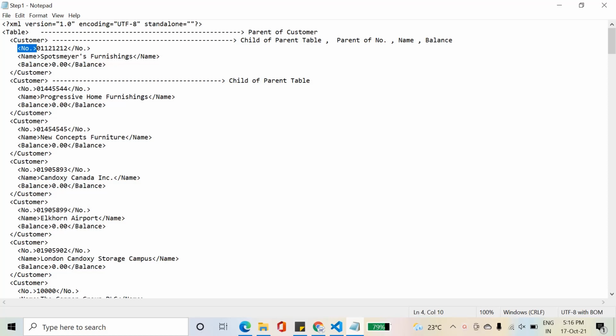Today in this video we will learn about XML documents. There are so many systems which still have not adopted JSON format documents, and in case you have to do integrations or share information with those systems, then you have to adopt XML format based documents.